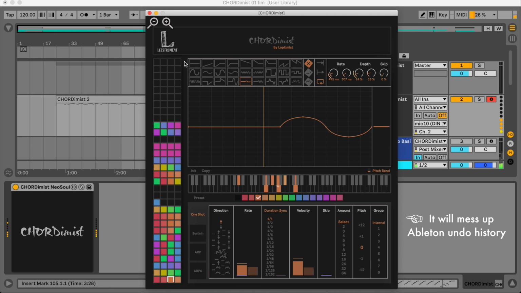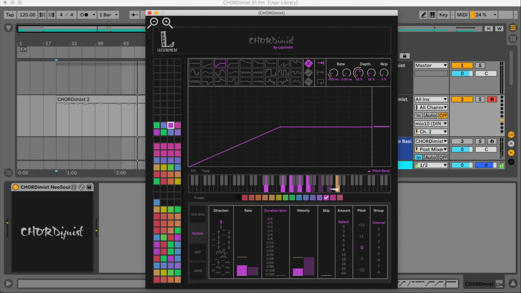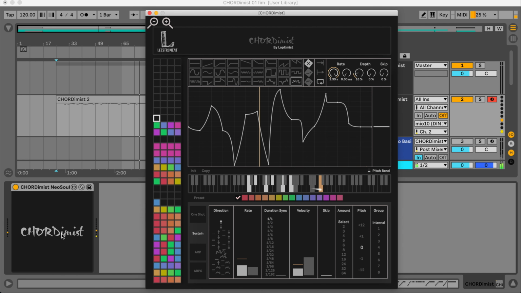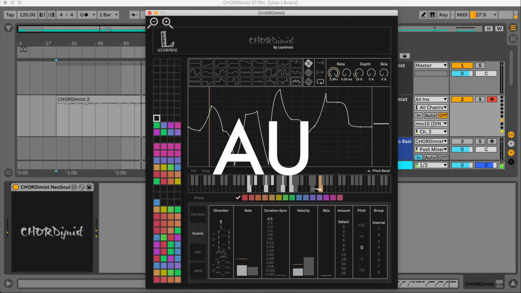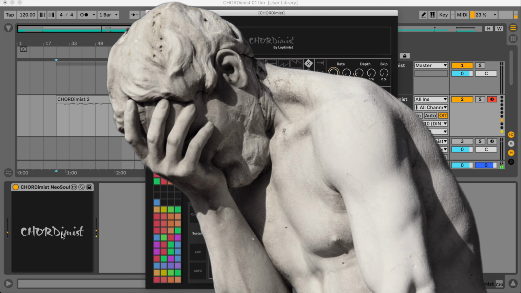But I can happily live with all those limitations because there is no other plugin that does what CHORDimist can do for your chord progressions. And the absence of the audio units or DST version of the CHORDimist is just tragic.